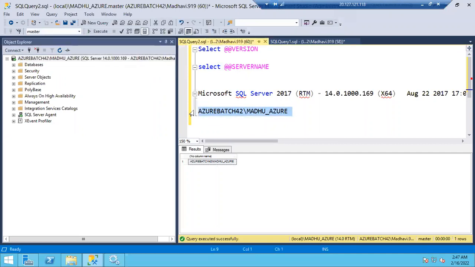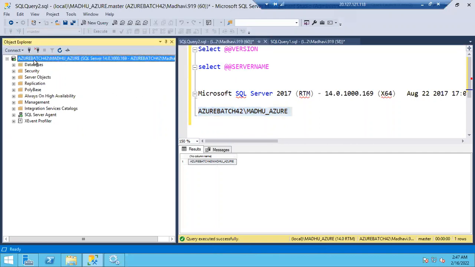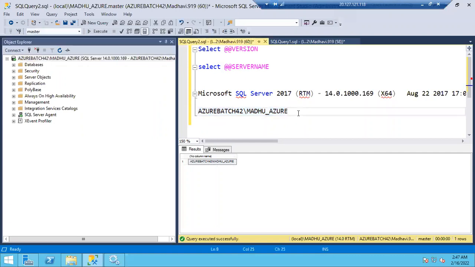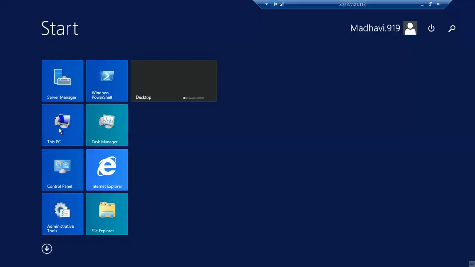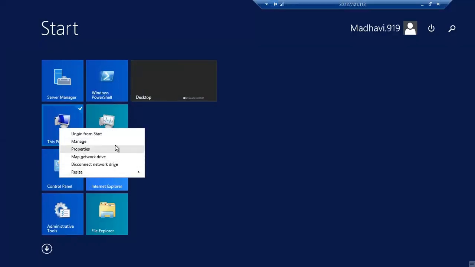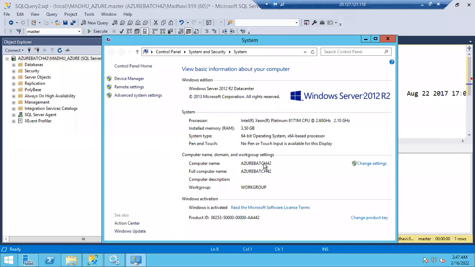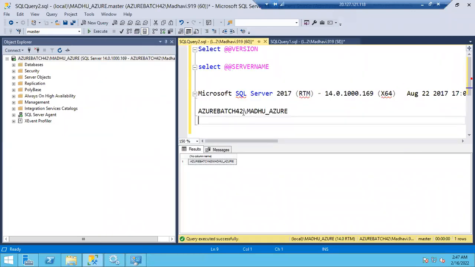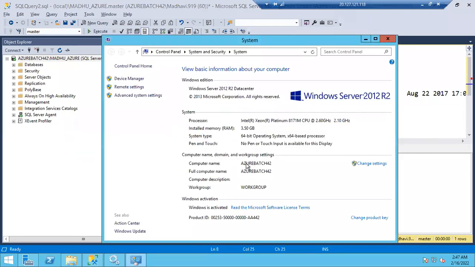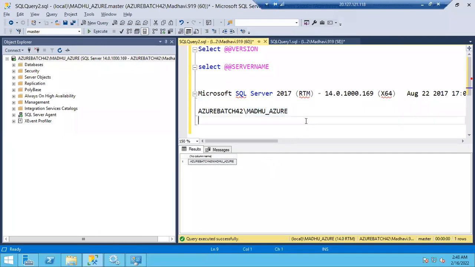Sir, if you change the server name, this is the named instance, right? I just changed my computer name. The first part is the computer name, right? If you go to This PC properties, you can check it. This is my computer name. AzureBatch42 is the computer name. So that's why you can see the first part is the computer name, the second part is the instance name. Someone changed my computer name, guys, from AzureBatch42 to just AzureBatch, right?